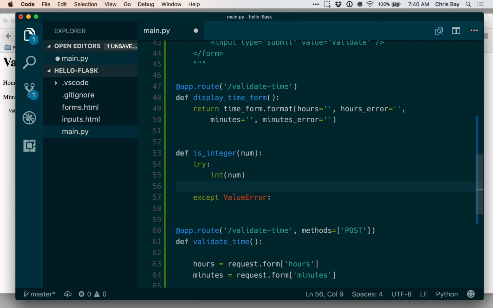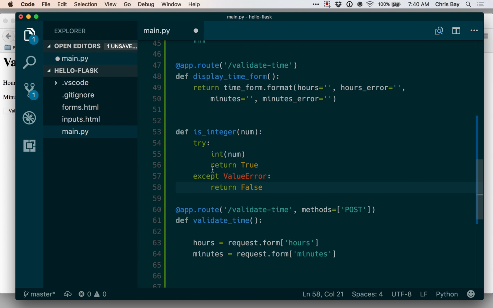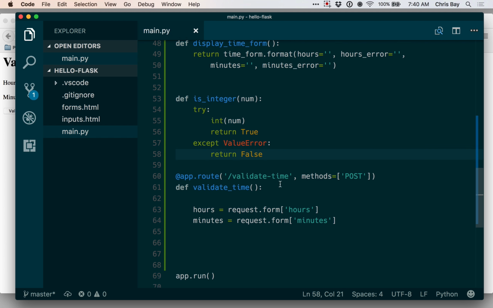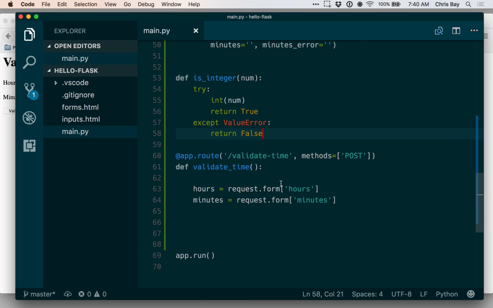Okay, so if we try to convert the num string to an int and it works without throwing an error, then I know that I have an integer, right? However, if this conversion on line 55 does result in a value error, then I know that I don't have an integer. I have something that does not properly convert to an integer. So using this try except, I can essentially test whether or not the string coming in the request is able to be converted to an integer. So if someone types dog into our hours field, we'll be able to catch that using this function. Okay, so that's what I want to do first.